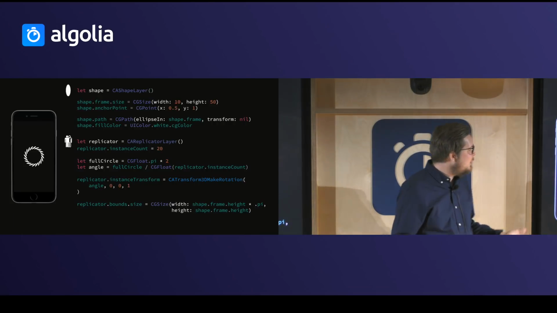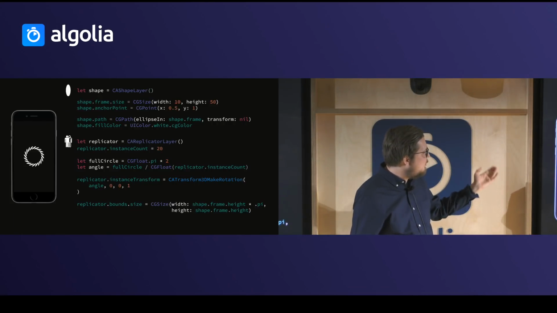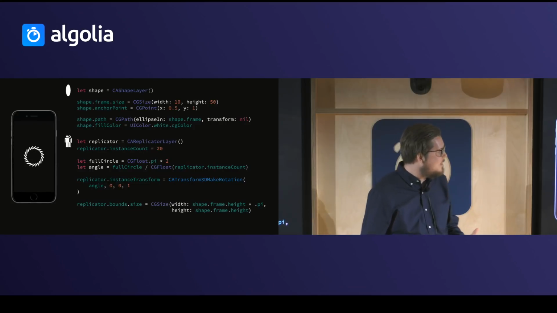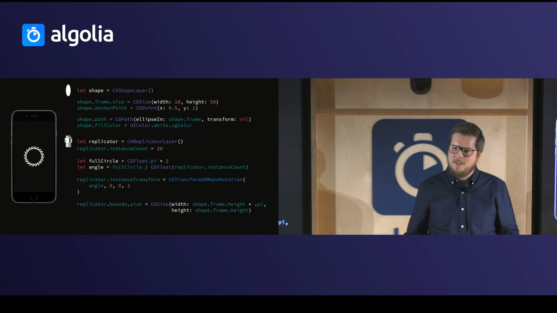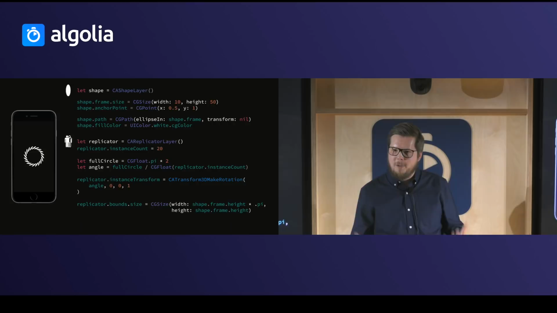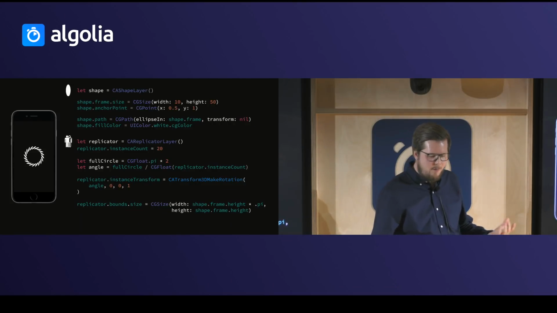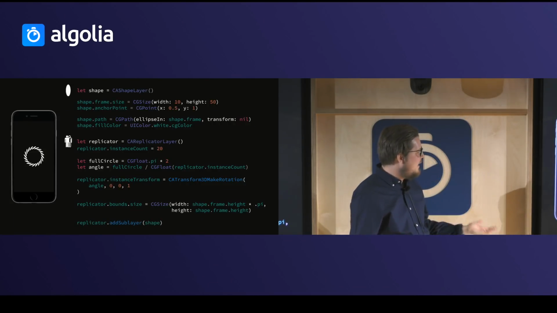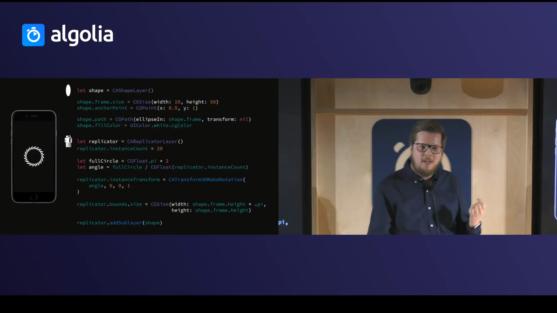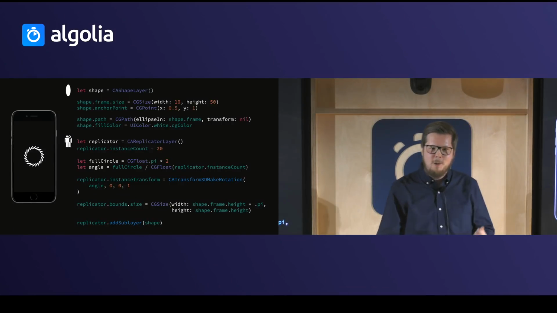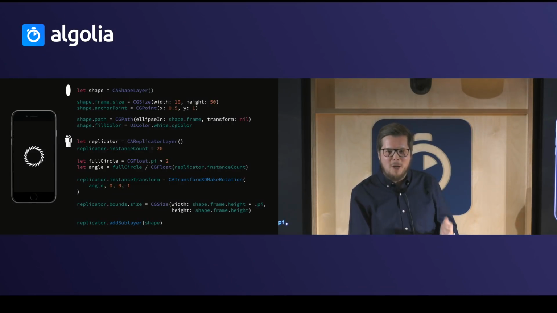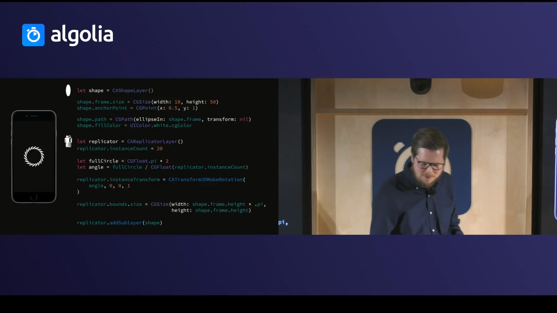And I think that's pretty cool. This spinner, which looks quite complex, is really just under the hood quite simple. A single shape that is just replicated 20 times. So now if I just add that shape as the replicator, then I'm finished, and I can just go ahead and ship my new cool loading spinner, which is way cooler than UIActivityIndicatorView.